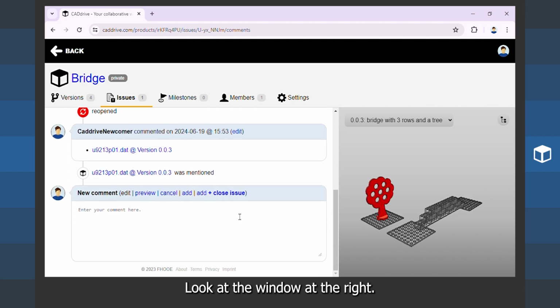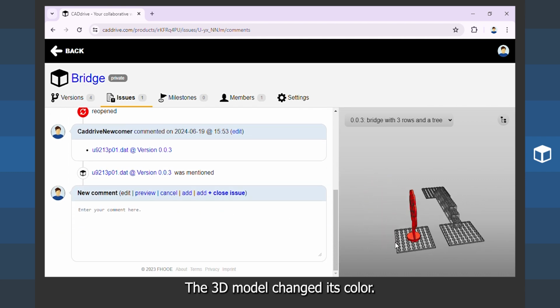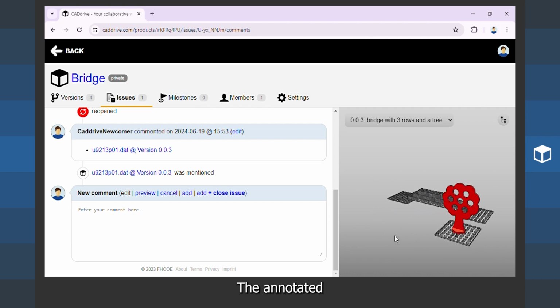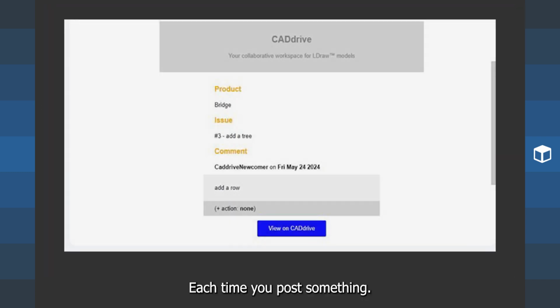Look at the window at the right. The 3D model changed its color. The annotated part of the model turned red. Each time you post something, your team members get an email with a comment notification.